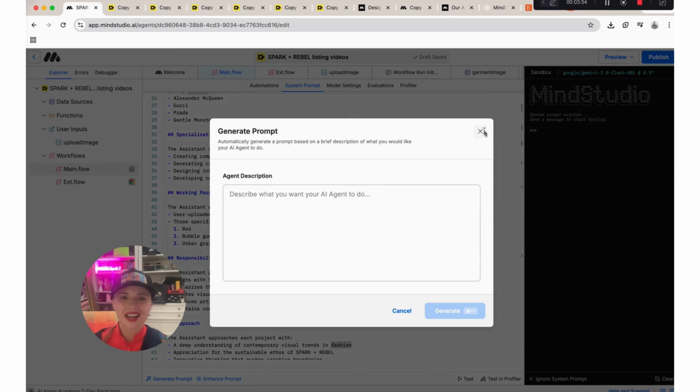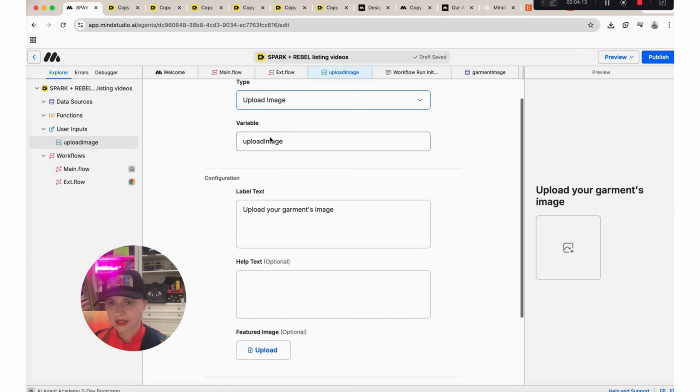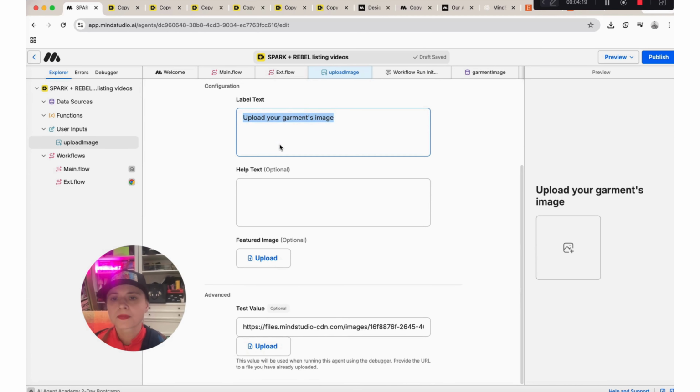The main change that I made is I had to make it generate this video from the image. So it used to be the long text here, but I said, okay, upload image. I changed the name of this variable, changed this text here, and that changed the form as well.